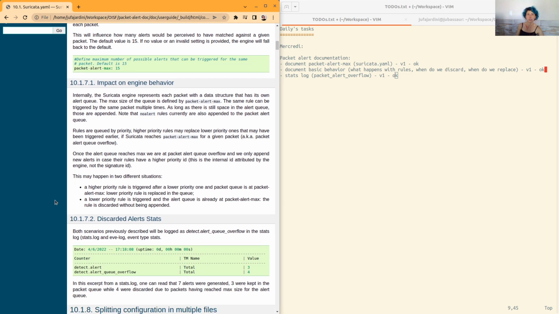This may happen in two different scenarios. One, a higher priority rule is triggered after a lower priority one, and packet alert queue is at packet alert max. Lower priority rule is replaced in the queue. Two, a lower priority rule is triggered, and the alert queue is already at packet alert max. The rule is discarded without being appended. I want to remove the repeated parts because I've already mentioned them.